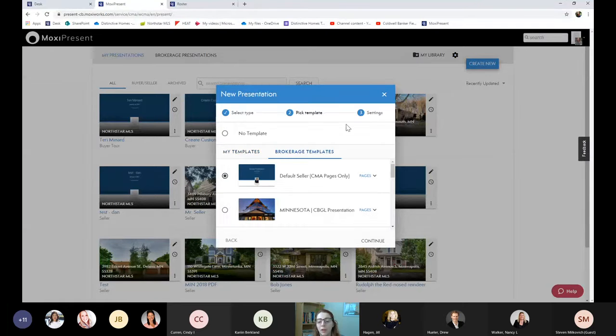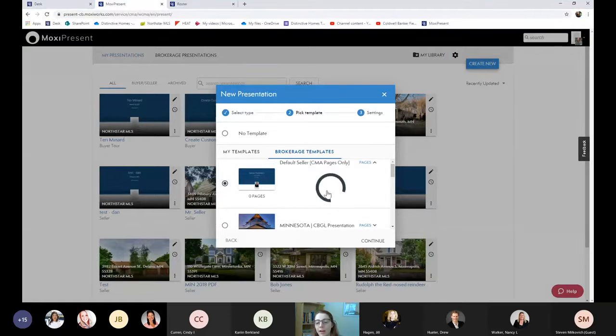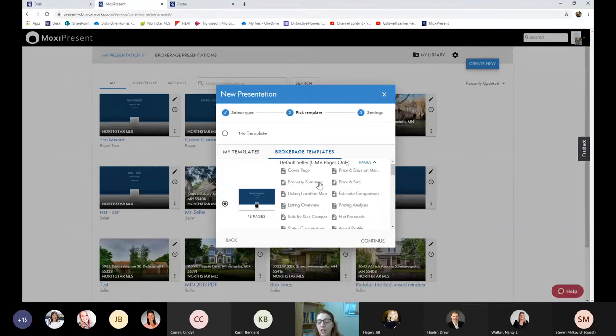And the brokerage templates, we have several different options to work with. The default seller template is only going to include CMA pages. If I click on pages, I can get an idea of which pages are included in this presentation. The default seller one is going to just have some graphs and charts, a subject property, and then it's going to show some comparable properties and display some data about those, and also include a pricing analysis. So if you want to just do a pretty concise CMA, this could be a great option for you.